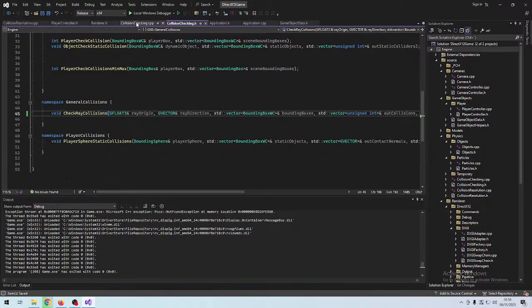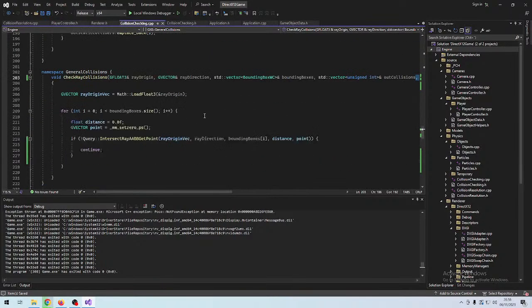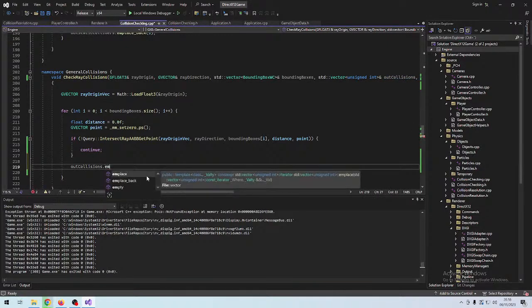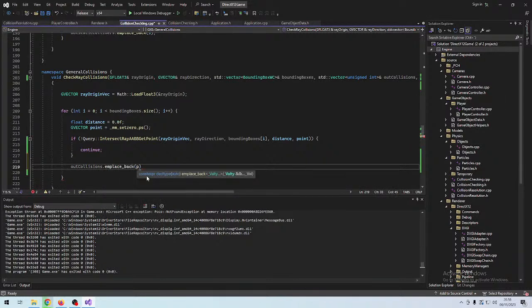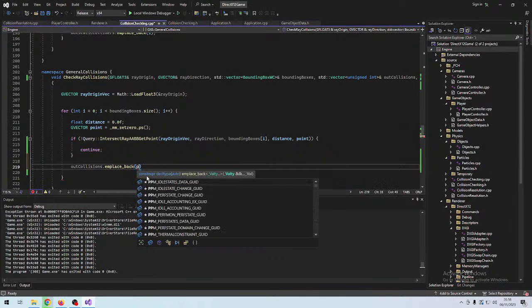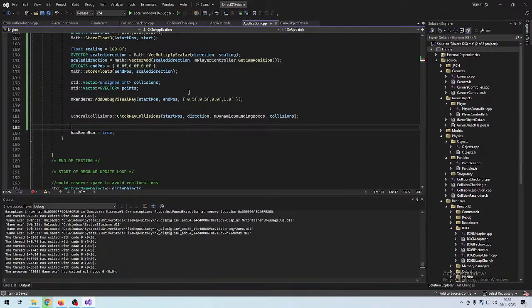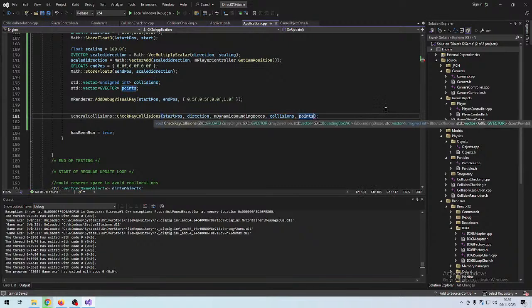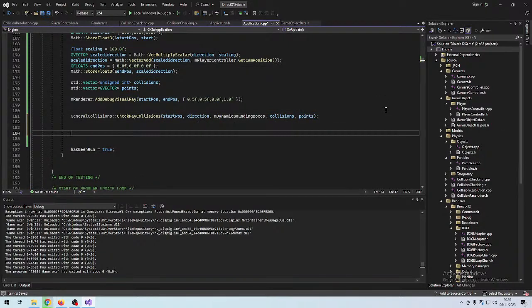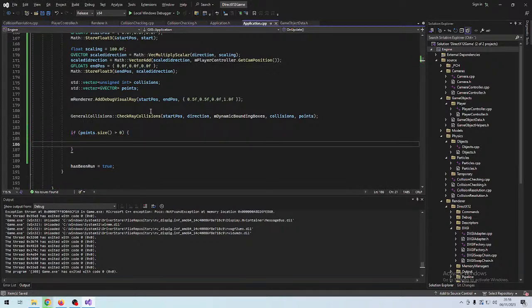Since we would like to store whatever points the ray collides with, we of course need to add the point to the vector, and we pass in our point vector so that we can store the data. If the point size is larger than 0, we do some logic.